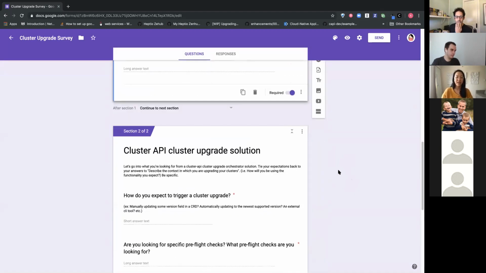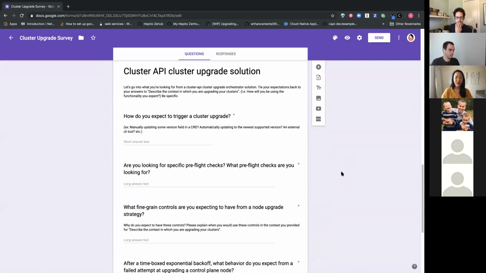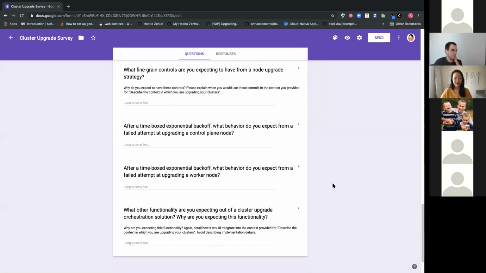The second thing is more detail on what you're expecting out of a solution, and not only what you're expecting, but why you're expecting it. What I mean by why is that you need to tie it back to the context in which you're expecting to use some sort of cluster upgrade orchestrator, and how you'll be using it, because it's super useful to help contextualize that information. So I'll definitely send this out through the mailing list when we can confirm that there's no law-related conflicts. But I think collecting information is super useful.